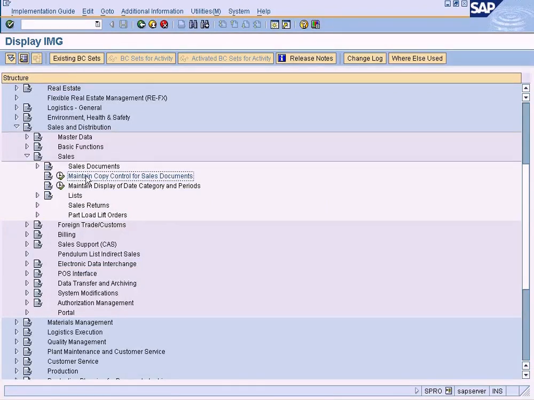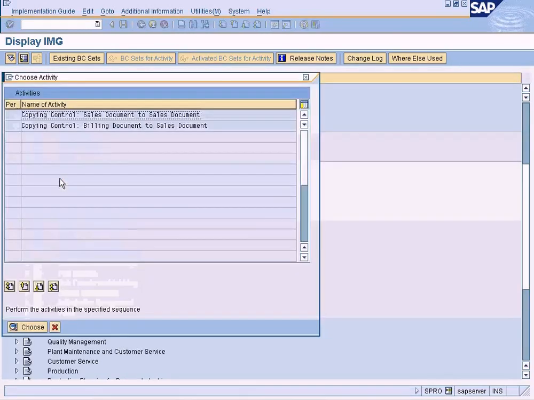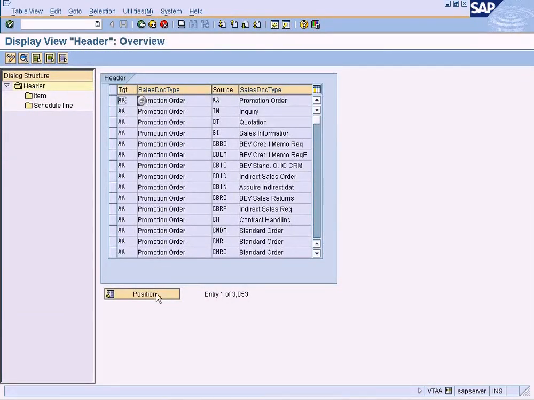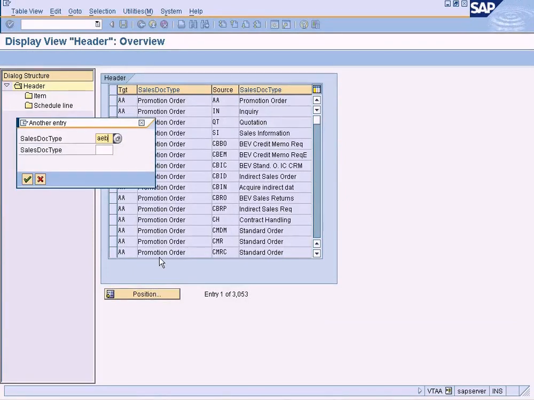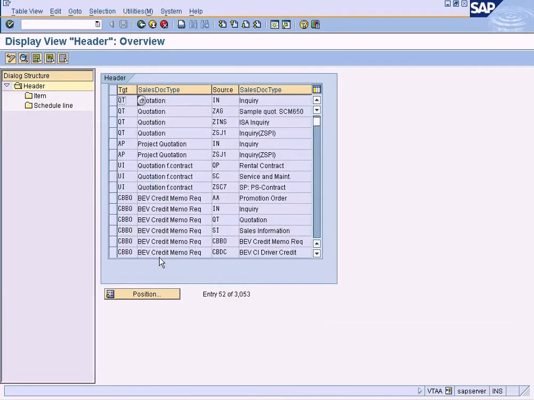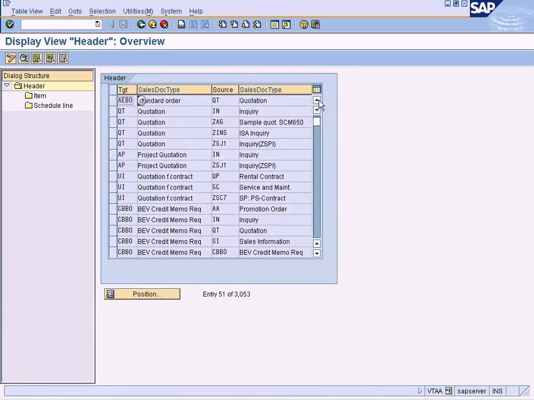We have to come to the same place where we define our earlier copy controls under sales distribution, sales, maintain copy control for sales documents, execute it. Obviously there will not be a combination with AEBO and LF, that's why we are hitting the error. So there's no combination. Let us create it now.